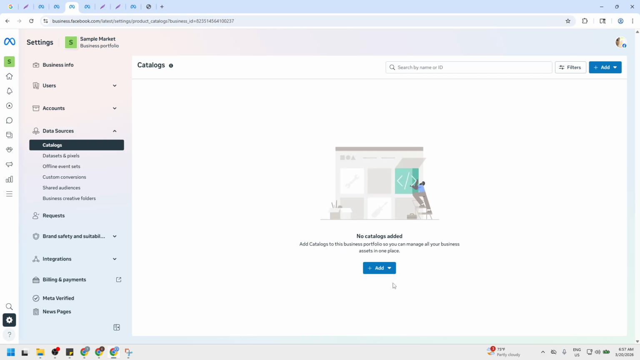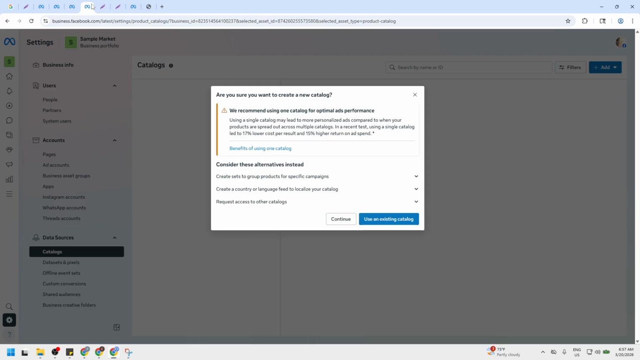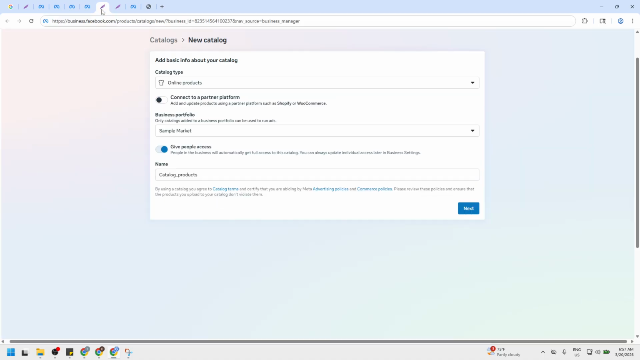Next, click Add and then choose Create a new catalog. You'll be asked to choose a catalog type, give your catalog a name, and decide whether you'd like to connect it to a partner platform. Pick the category that best matches what you sell, such as e-commerce products or services, so Meta can apply the right structure. Use a clear, memorable name that your team will recognize later.